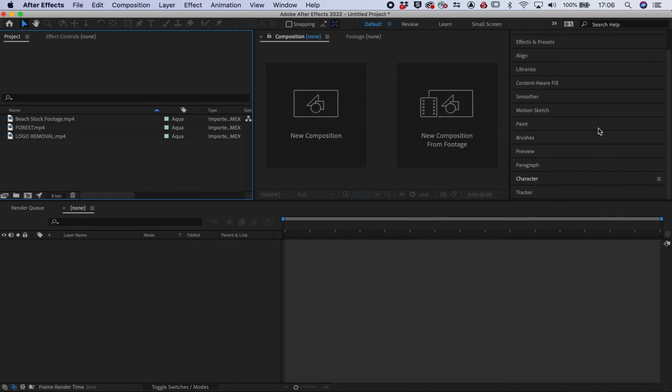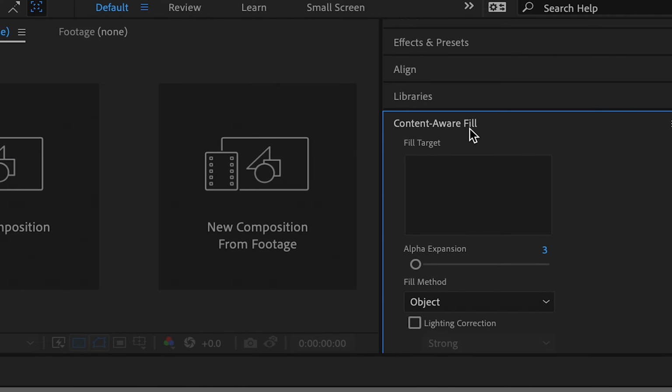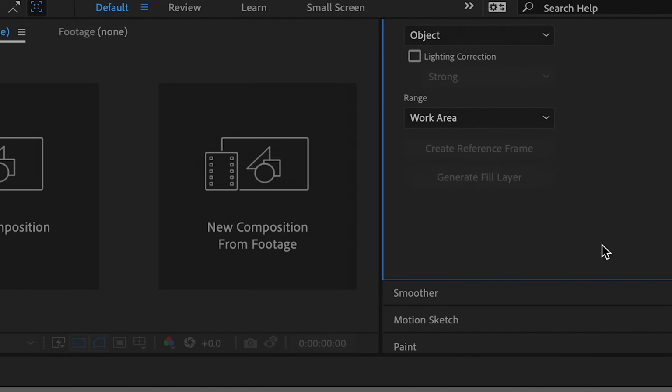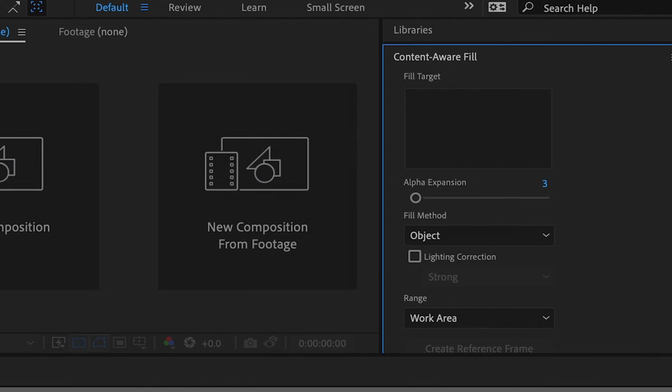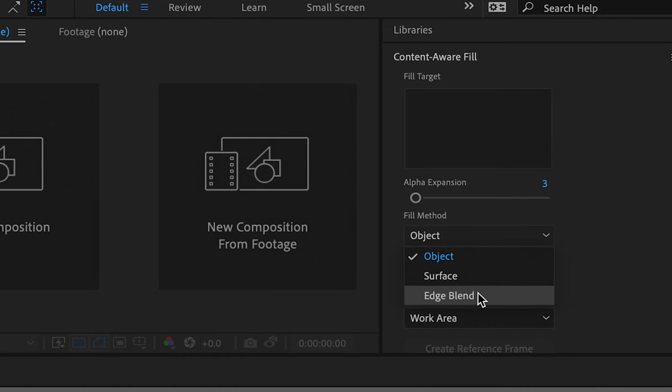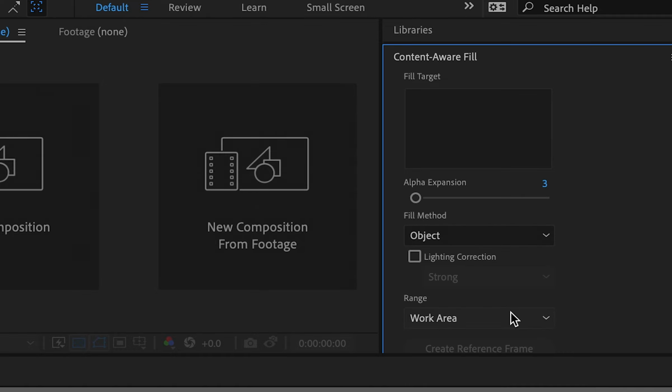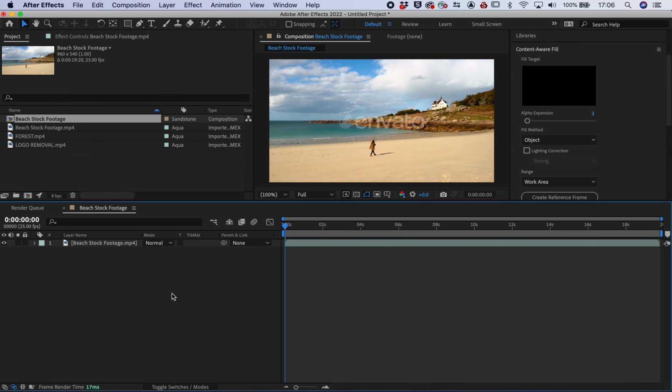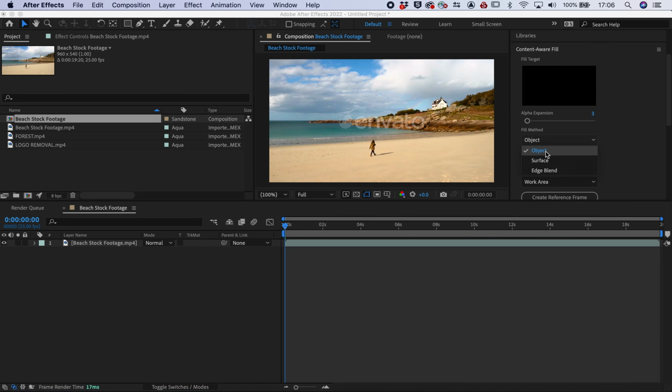So content aware fill is this box over here, and it's absolutely fantastic for removing things from a shot that you don't want there. There are 3 different ways of doing it: object, surface and edge blend. So we're going to look into that now. So let's bring in stock footage. Now these 3, this edge blend is the kind of quick and nasty one to try first, but you've got the highest risk of it not really working.